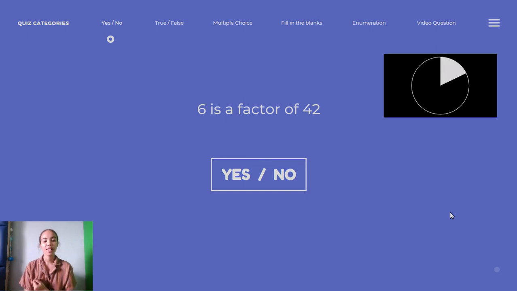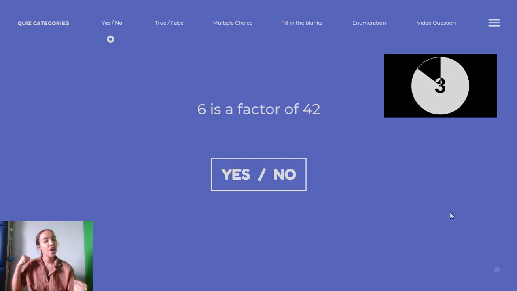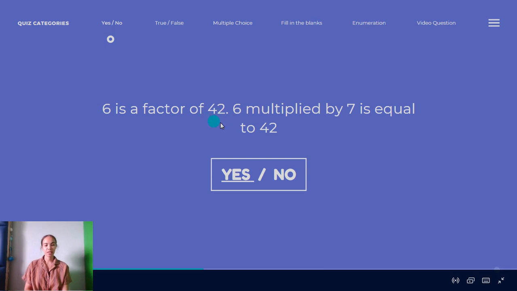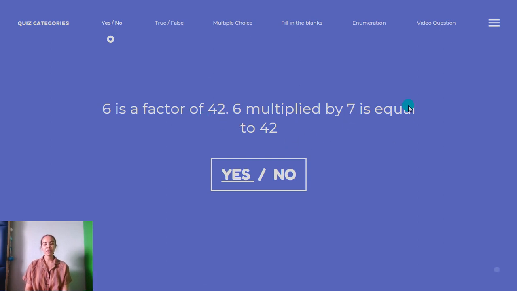Yes or no? 6 is a factor of 42. Is 6 a factor of 42? You've got 3 seconds left. Okay, let's see. What did you say? 6 multiplied by 7 is equal to 42. So yes, it is a factor, because when I divide 42 by 6, I have no remainder. So yes.